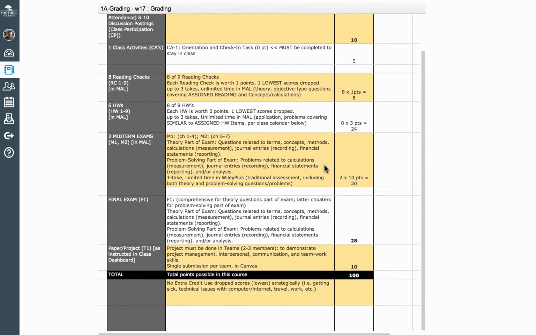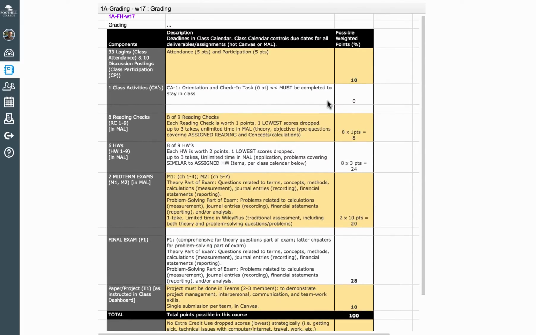Here's the grading for this class. This is Accounting 1A, as you can see right there, and you have to log into the class at least 3 times a week, once on Monday. If you do so for 11 weeks out of the 12, you will have logged in 33 times, which means you're going to earn 33 out of 33, 100% of these 5 points, which is attendance.